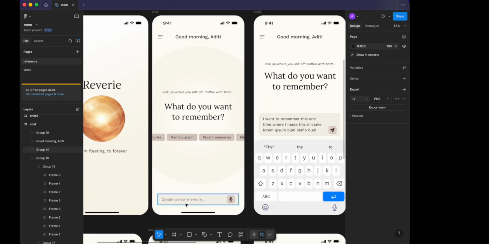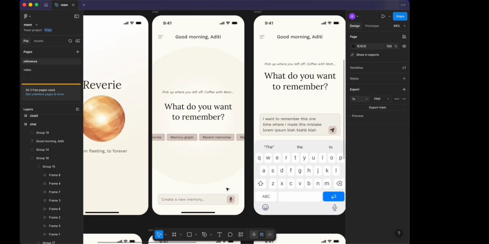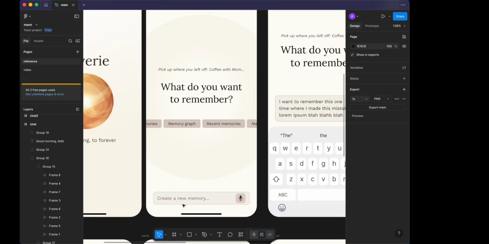Yeah, so in the bottom, we have a little chat bubble. This is like your input box. I think this design is good as well because it sticks to that familiar feeling of having your input all the way at the bottom. Yeah, so that's the first page done. All right, we have our placeholder text, which is like, okay, create a new memory.